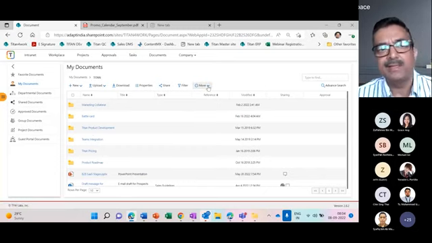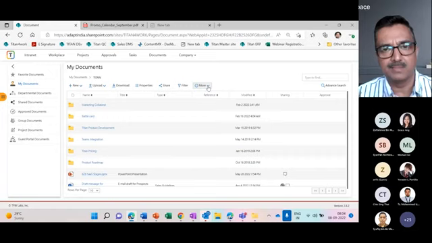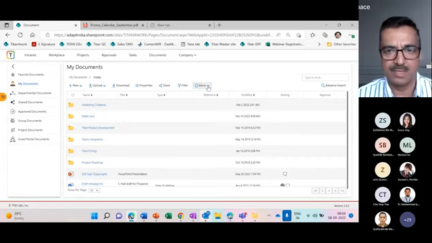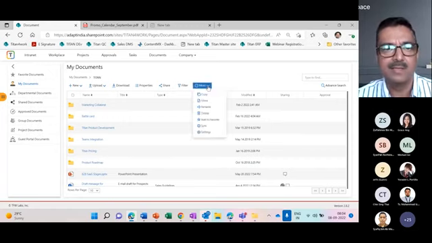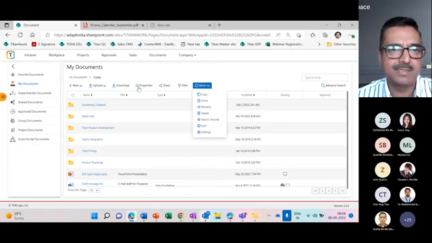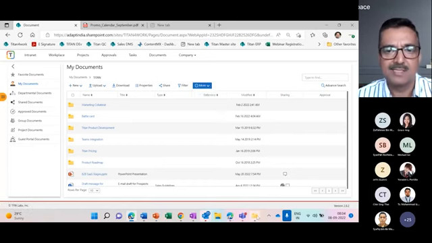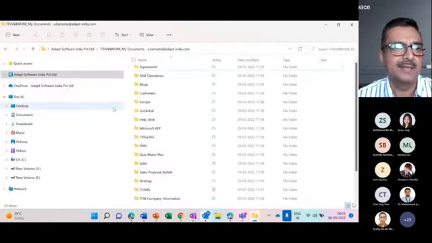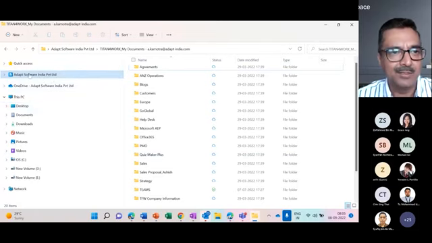If I want to bring this particular document repository onto my local drive, all I have to do is go to Titan, go to this particular repository and say sync. Once I press sync, the system brings everything into my local drive. So you see on my left side, it's my Windows Explorer locally.